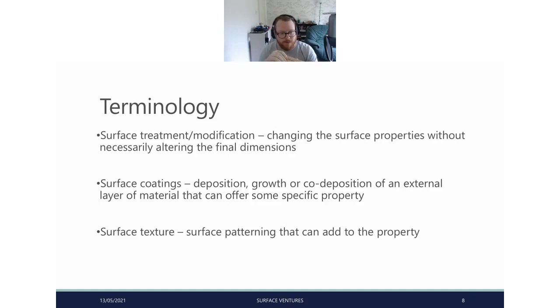So basically surface hardening is kind of the main thing that we cover in that. Surface coatings, so deposition, growth, or co-deposition of additional materials to modify the surface, essentially adding another material to the surface to change the properties of the overall part. Oh, and surface texture, so patterning that can add to the properties of the surface.